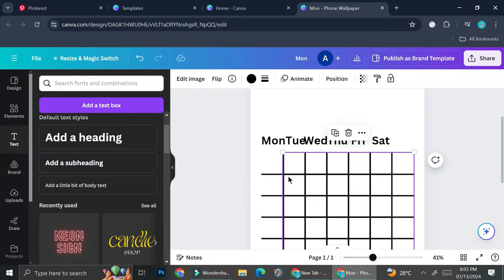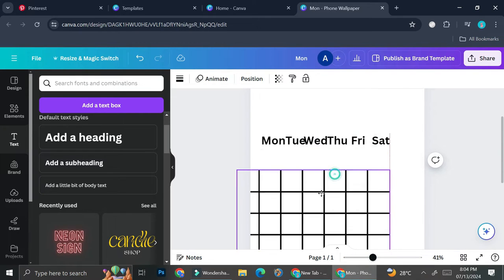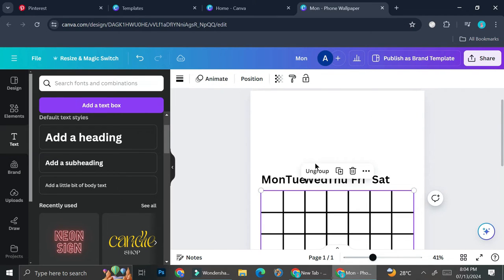So in order to be able to move this freely and not separate them, I'm going to go ahead and hold Shift on my keyboard and click on the first grid, and then I'm going to go ahead and click on Group. Now what it does is that it's going to join these two elements together so that if I move it around, it becomes one element instead of two. Now I can continue and tidy up my days and add my dates.